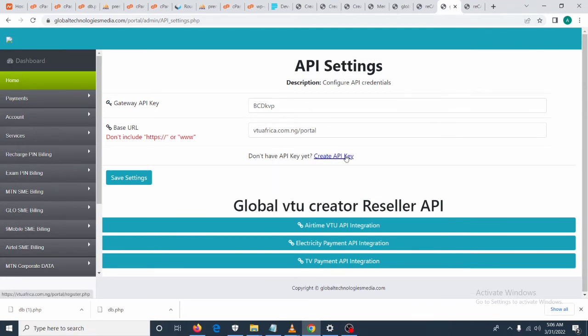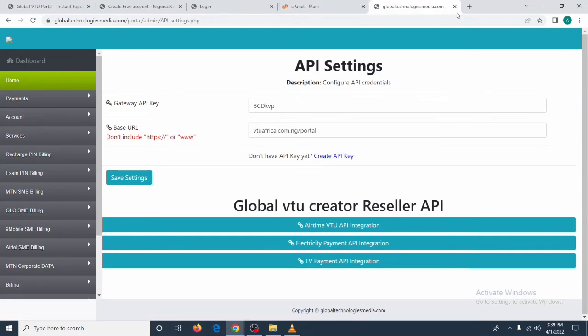Once you click on create API key, you'll be given access to buy these services from them, then resell on your portal, just like the way your clients resell these services on your website. This is the way you buy from this API platform. You'll be given access to your API key, so you go ahead and load your balance. After you've loaded your account, the amount will appear on this section.